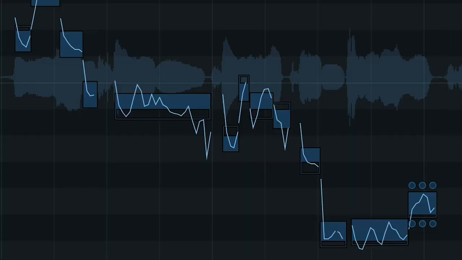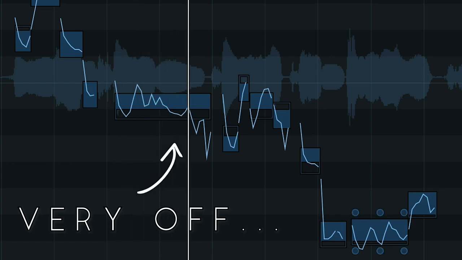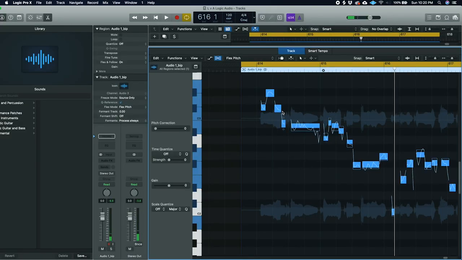These waves here are showing you the vibrato, how far off or on pitch you are. To show you an example of what you can do with it, you could just highlight everything and say, hey, perfect pitch, please.